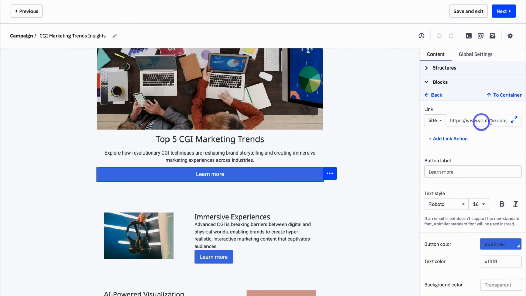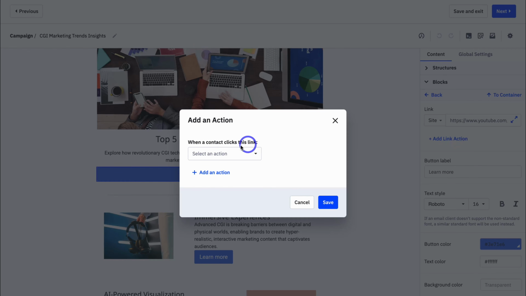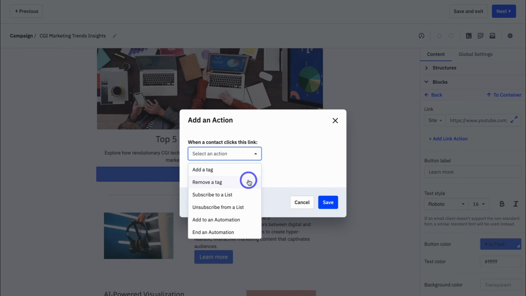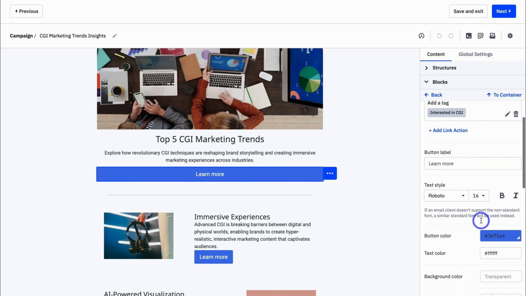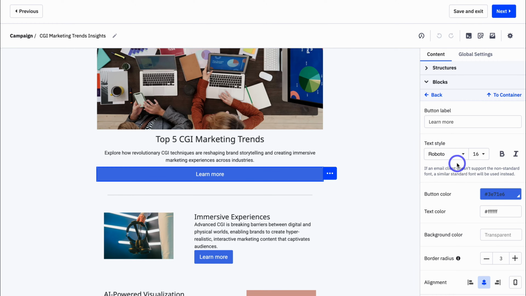Here you can see the YouTube video that we linked earlier. We can add another link action. When a contact clicks on this link, we can choose one of these actions. For example, add a tag, select the tag. For me, that would be interested in CGI. The email recipient clicking on learn more, I want to tag them as interested in CGI. Hit save, and then we have other formatting options, button label, text style, as well as color.